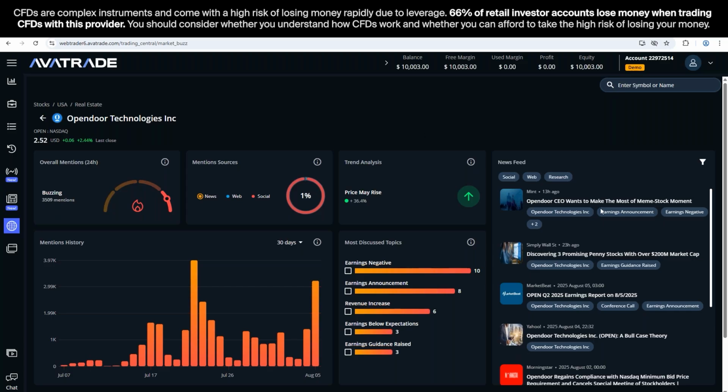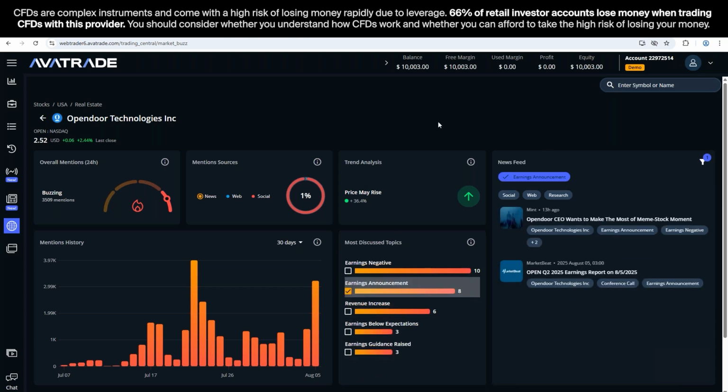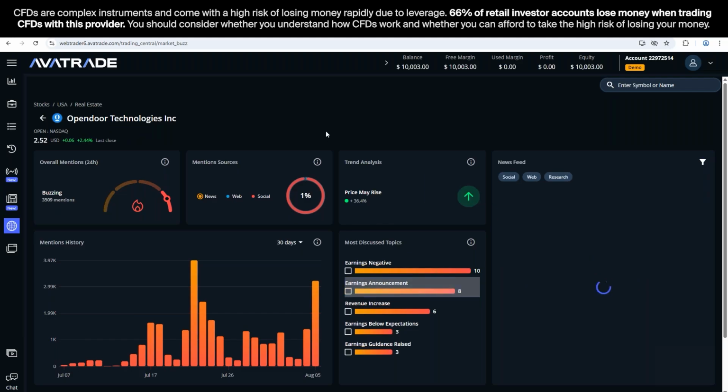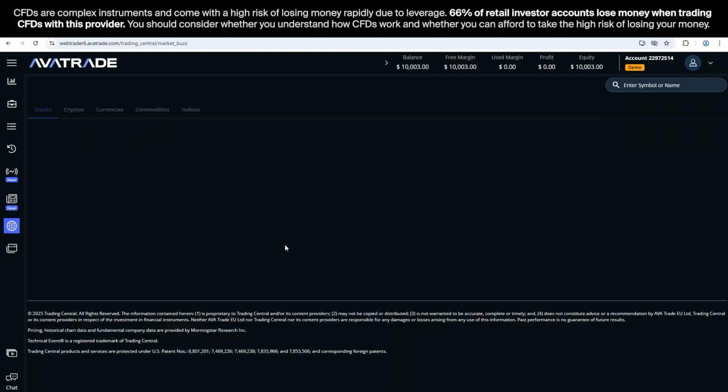We've got "Opendoor CEO wants to make the most meme stock moment." Okay, something maybe fun to read. There are different topics in here, maybe the earning announcements, and then I can only get the earning announcements. There are different parameters in here. So this is a very, very useful feature we have.